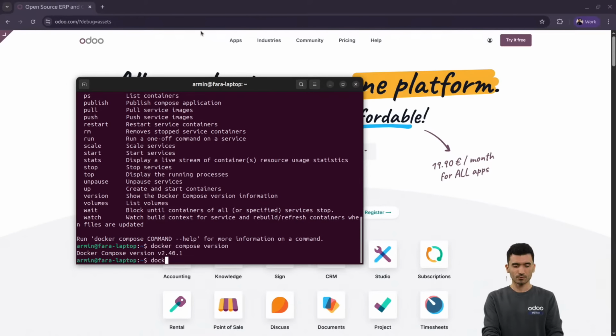First and foremost, I would need to install a database. Now, if you already have a PostgreSQL database on your system or somewhere, you can actually use that. But in this example, we are assuming that you have nothing. You just want to have a local installation of Odoo on your own device.